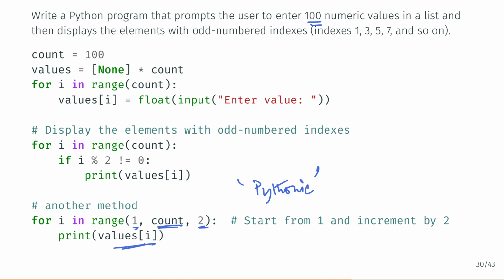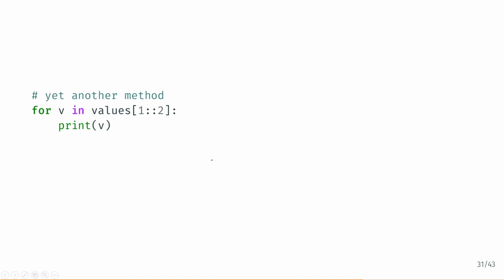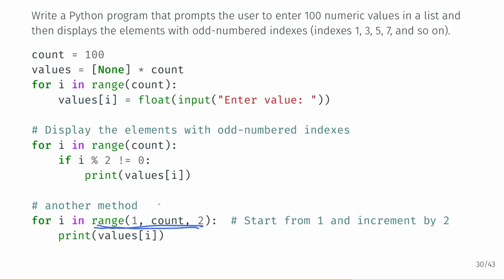Print values[i]. You might have already noticed this, but the range syntax and the sublist syntax are actually really similar, except in the case of sublists, you can omit the second argument, which then defaults to count. In the case of range, you cannot omit it, because you have to specify how far you want your range to go.